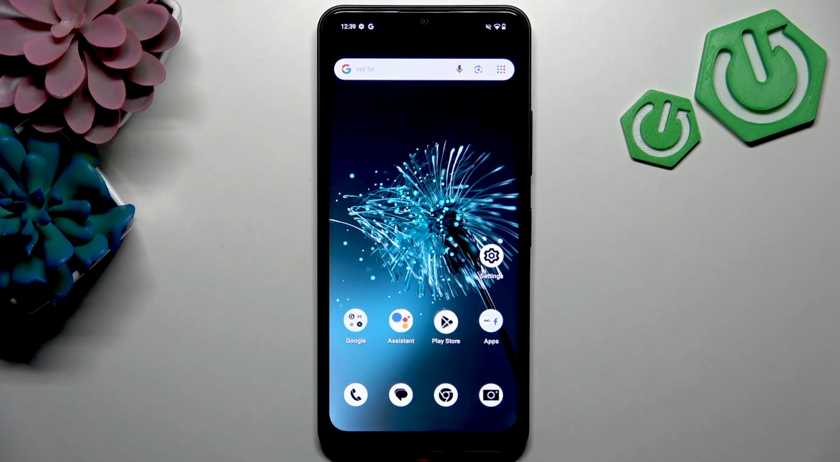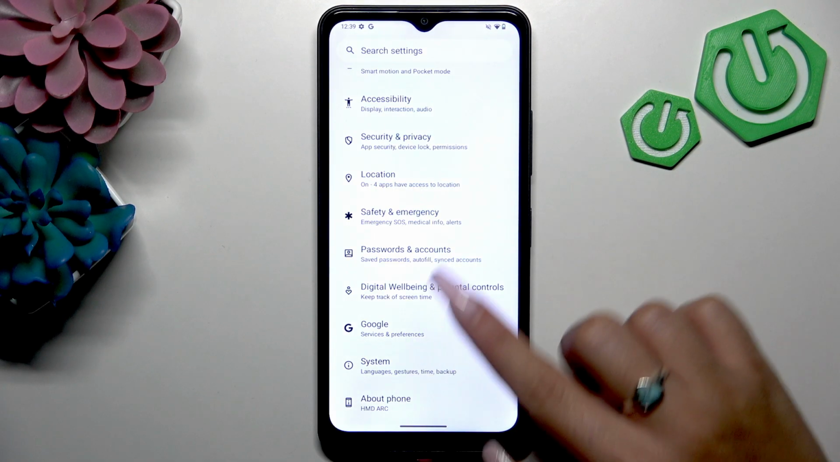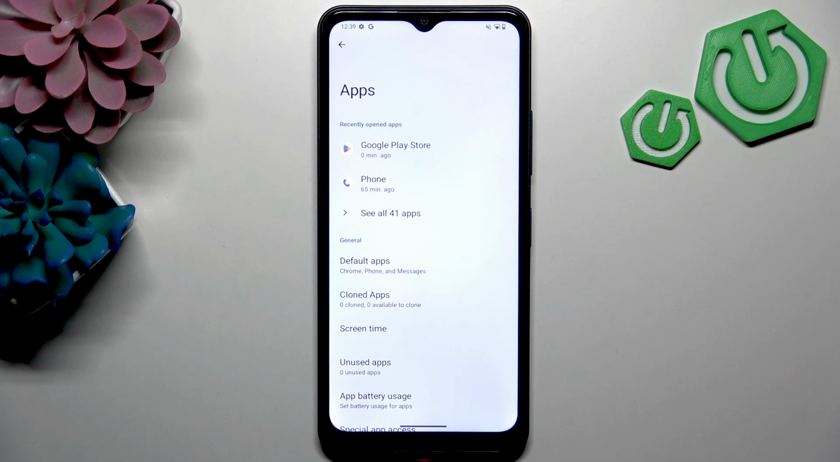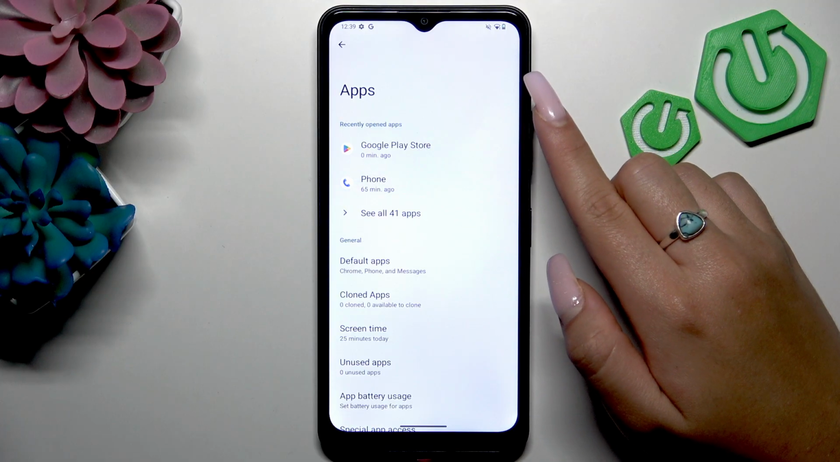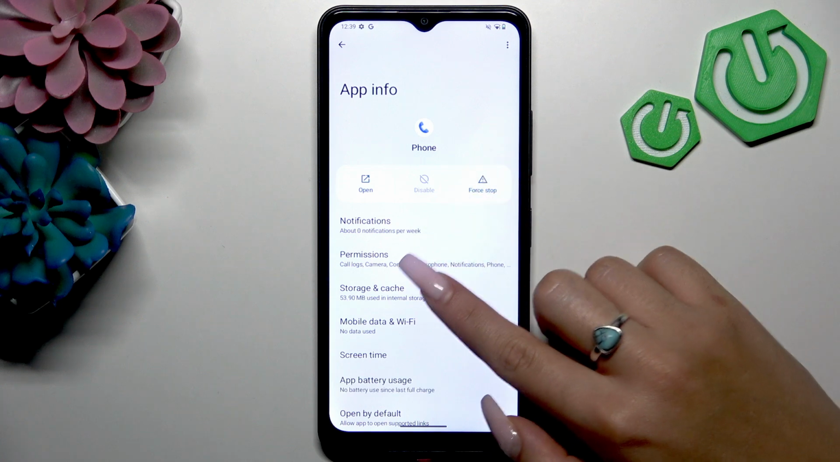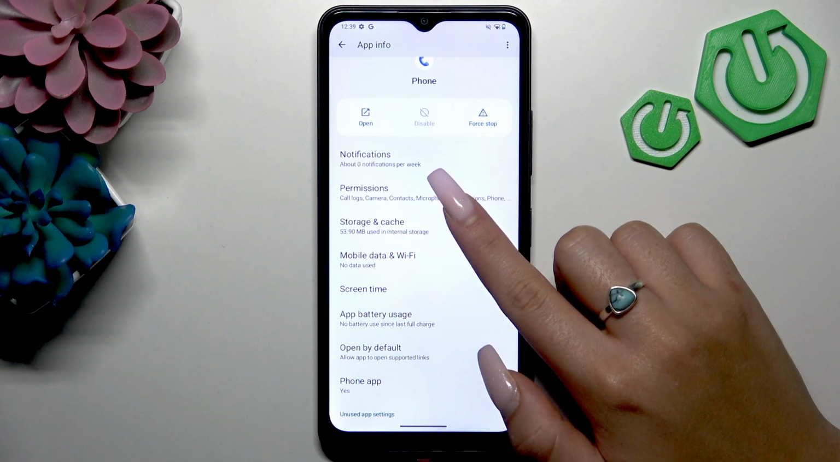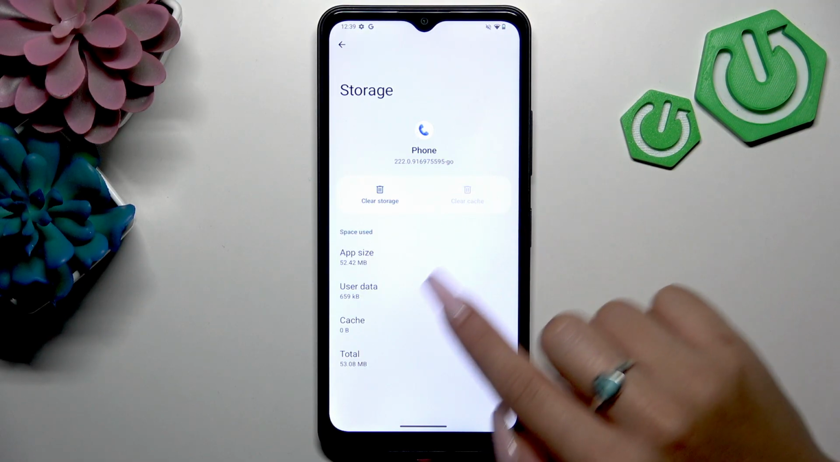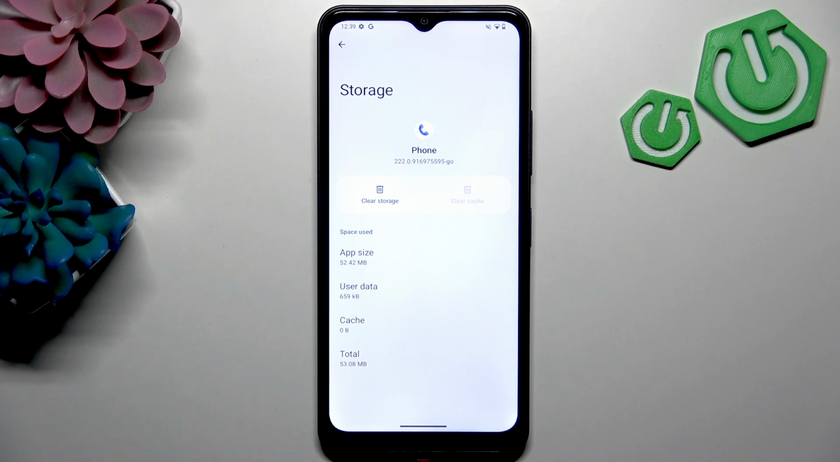The third tip for smooth performance on this device is clearing app cache. Let's go to settings and let's find section apps. Then you can select which applications you use more often. For me it's phone, for example, and here below section storage and cache, if you tap on it you will see button clear cache. Let's tap this button and you can see that my cache now is cleared.